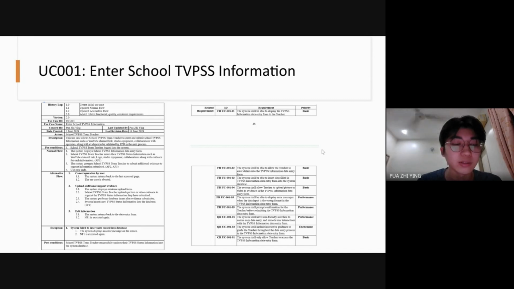The next flow is the system will prompt the user to submit additional evidence to support the form overall. At this stage, the user can either upload the additional support evidence or they can choose to edit the information by going back to the entry form. So let's say the user decides to upload the additional support evidence. The system will display the evidence upload form, and the user can upload in the form of picture or evidence. After they submit, the data will be inserted to the database in the system.